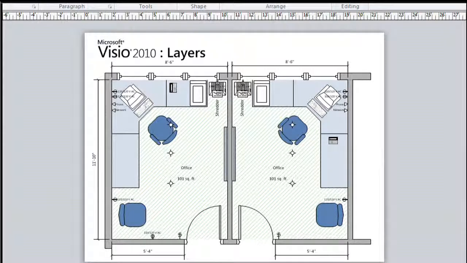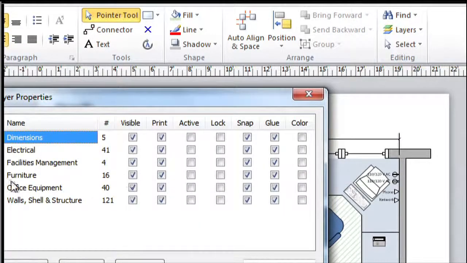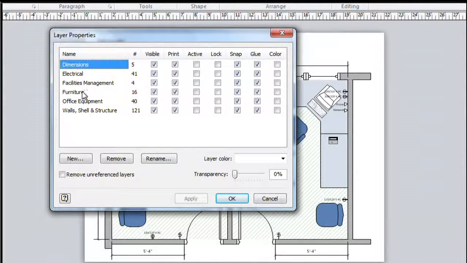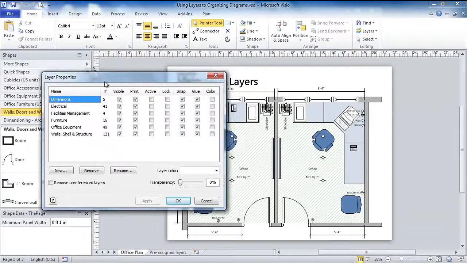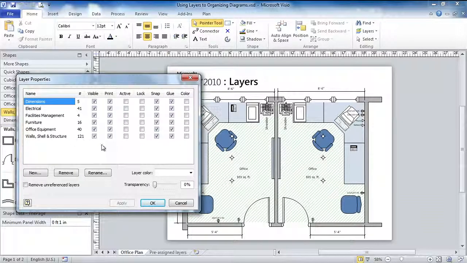So let's go to the Layers dialog, which is right on the Home tab over here, and we can pick Layer Properties. And we'll see that we've got all sorts of layers that have names that make sense. We've got dimension lines, we've got electrical, facilities management, furniture, etc. And we can do some interesting things to these layers. One thing I like to do is have my dimension lines colored. Now instead of formatting all the dimension lines, I can just temporarily color them using layering. So I'll do that and I'll hit apply, and you can see the dimension lines are now red.